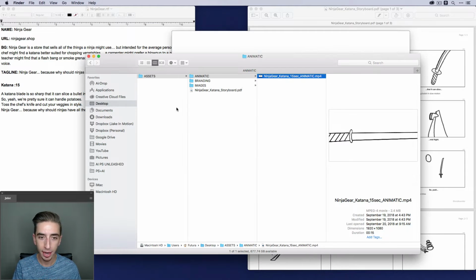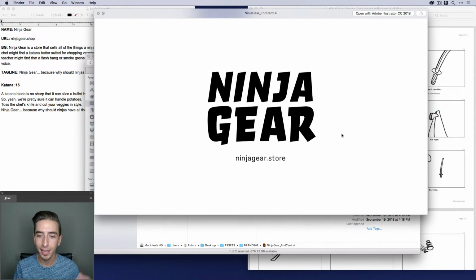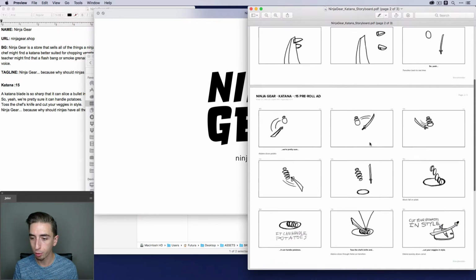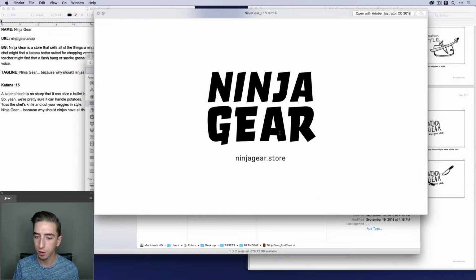And if we go back to my assets folder, we even have a little bit more in here. So under the branding folder, we have the Ninja Gear end card Illustrator file. So this looks like that must be their logo with the URL. So one of these frames is already pretty much done for me. Right here, this frame has that exact same lockup. So that's what we're going to see on that frame. So it's just up to me to pick some colors for this and however else it's going to be styled.